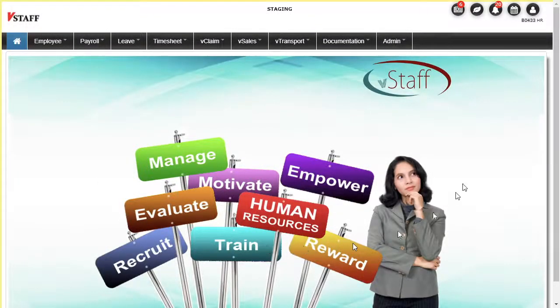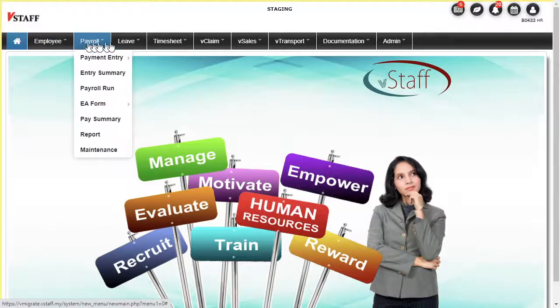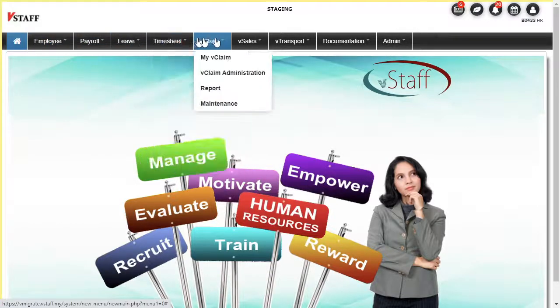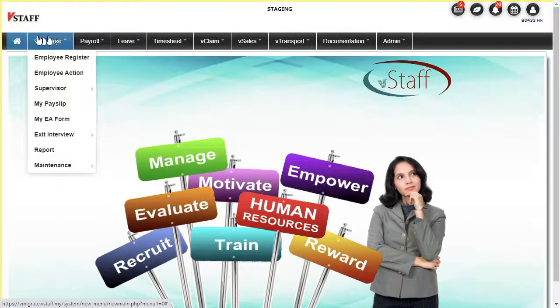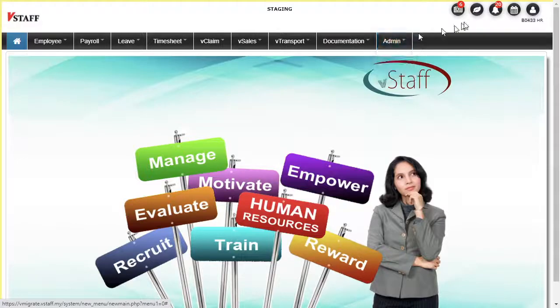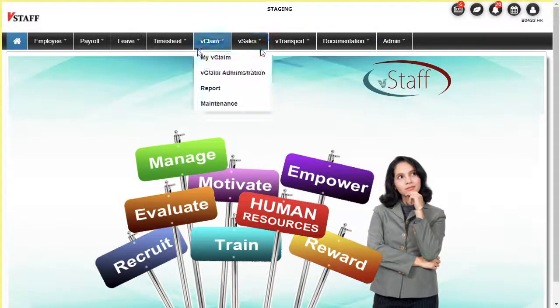So you'll be greeted with this dashboard. Of course, this can be changed. So first let's have a look. On the left here we have a set of header menus, and on the right at the top we have some quick link icons: newsletter, leave, notifications, a calendar, and of course profile.